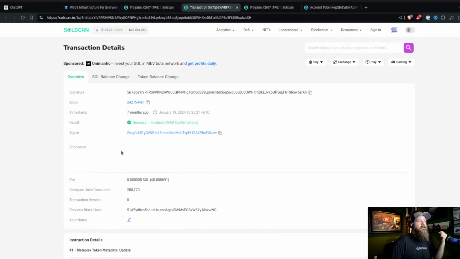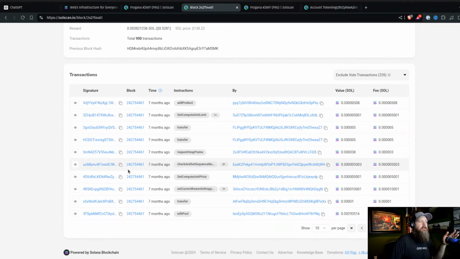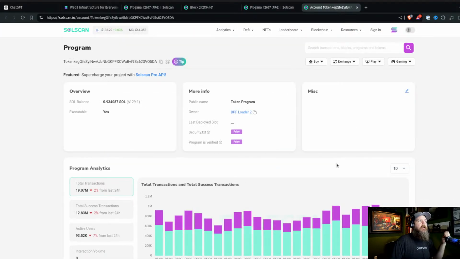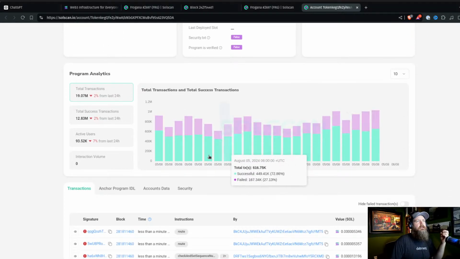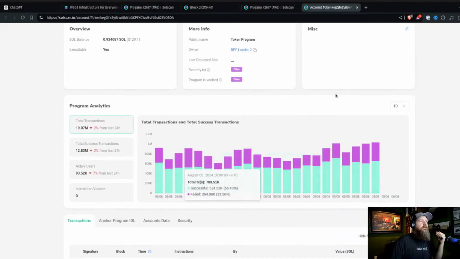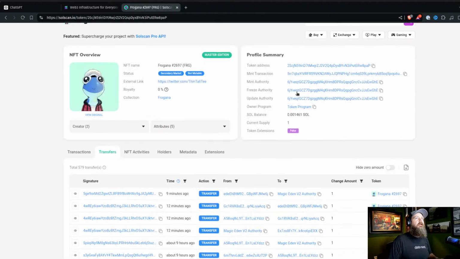Not 100% sure what some of that was. But the good thing is we have a block here. We see all the transactions that probably happened in that block. I don't think we had that one. Account. A token account. Okay. No, we'll figure it out. Total trends. Okay, all right, let's close this out here.